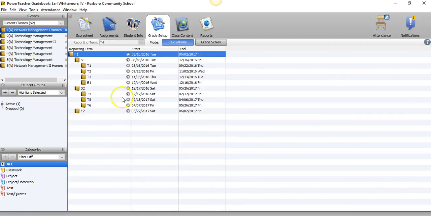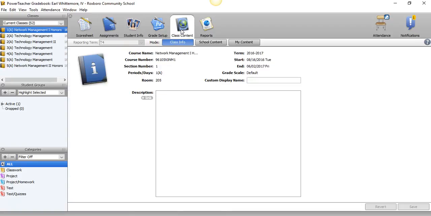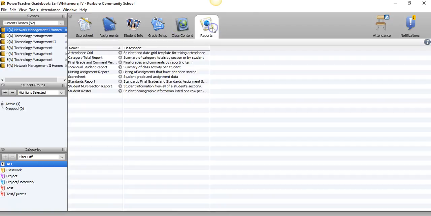Grade setup, we're going to talk about this quite a bit later, so I'm just going to kind of breeze by this. Class content, you're never really going to mess with. Reports has some useful things in it.